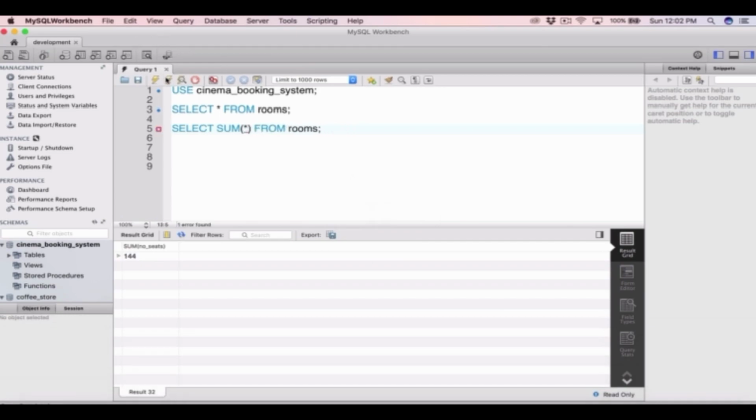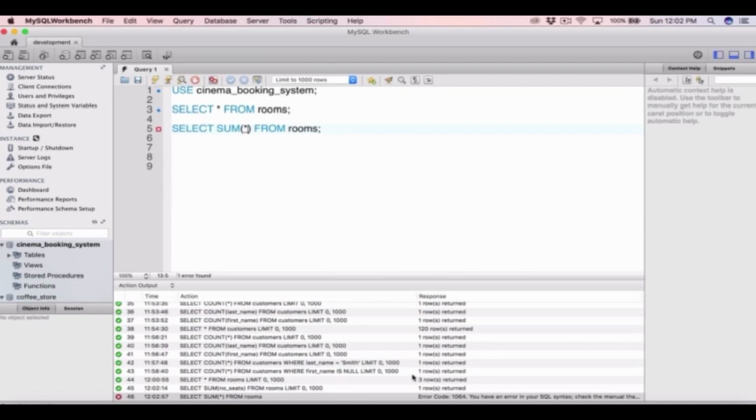So if we try and do sum star, we're going to get an error, and this is because count was just counting the number of rows in a table, so you could do the star, but sum is actually summing up the values in that table or in that column.